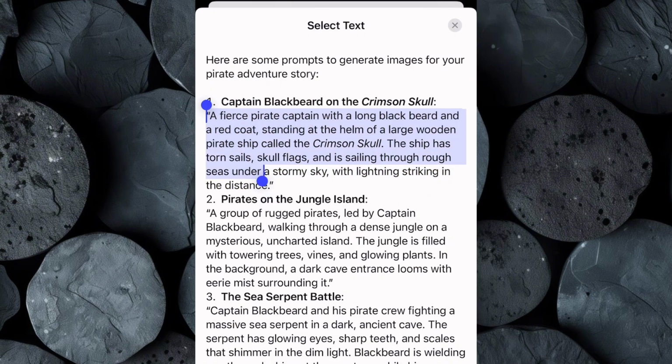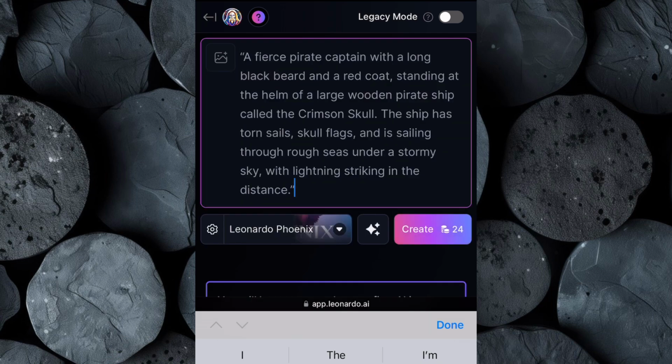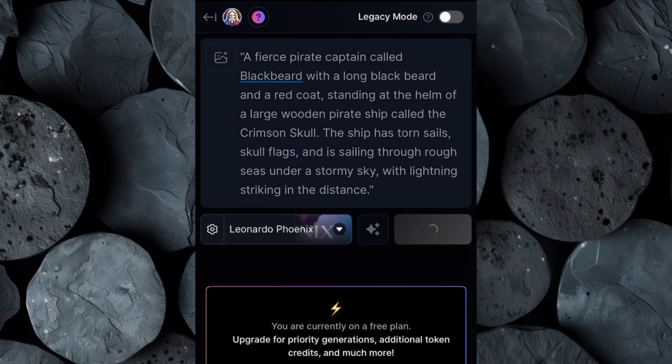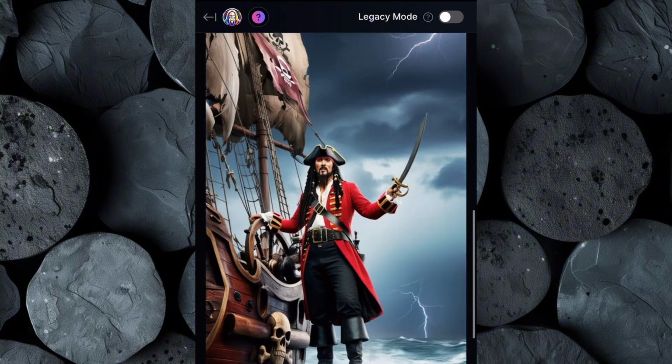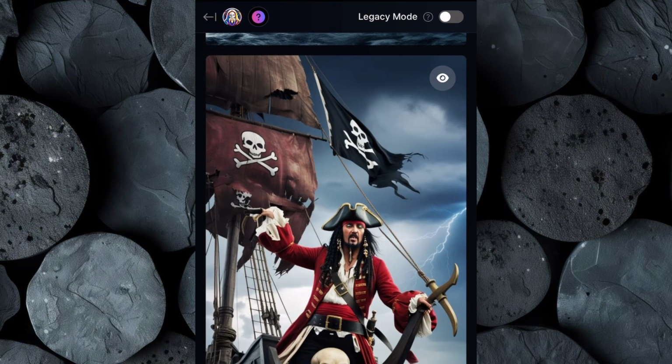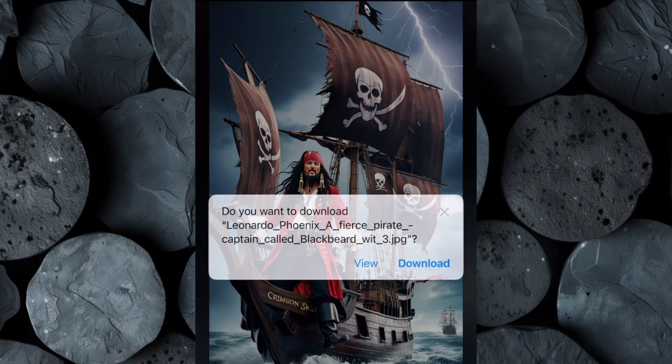Copy the first prompt. Go back to Leonardo AI. In Leonardo's prompt section, paste the prompt you copied and hit Create. In just a few moments, Leonardo AI will generate a set of stunning cinematic images for our video. As you can see, the visuals look incredible. Choose the ones that best match your story and go ahead and download them.